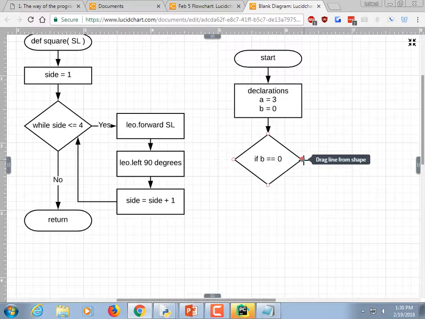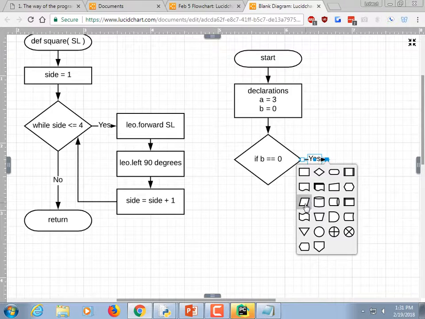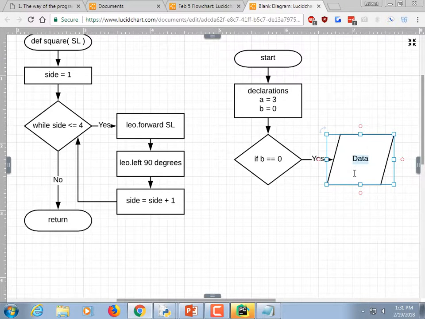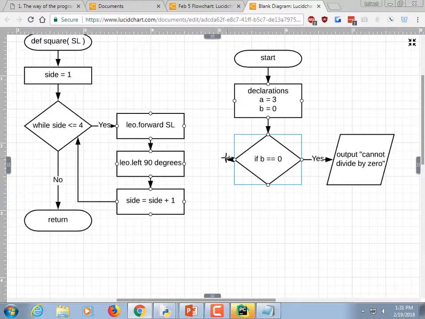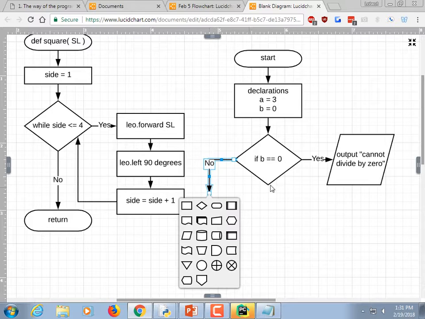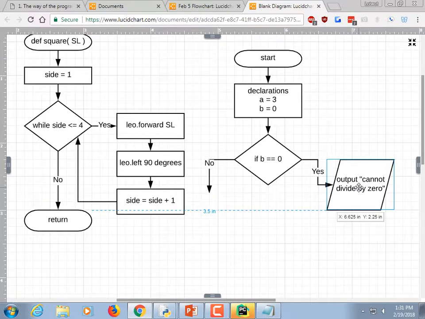Like if you start speaking English and you use doubles and triple negatives in your sentences, you know, it is not unwelcome. It takes longer to parse that as being it is welcome. So anyways, if B is equal to 0, we need to print our error message. Output: cannot divide by 0. But if that's not the case, we want to actually divide.